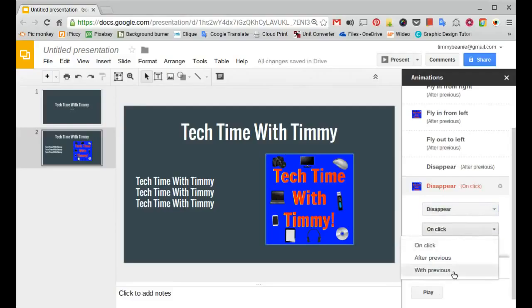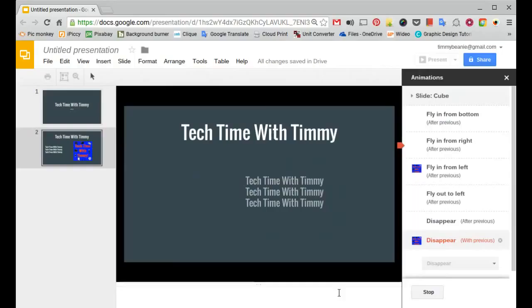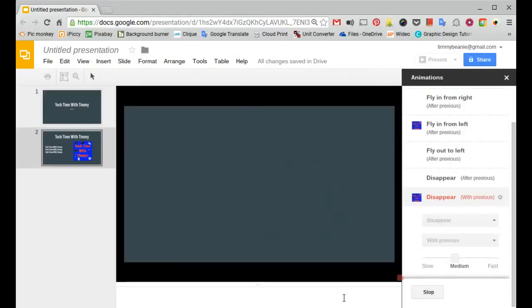with previous. So if we hit play now and watch in this window, we'll see Tech Time with Timmy, the text will come in, and then the image. Now the title goes away and they both disappear. So that's really cool.